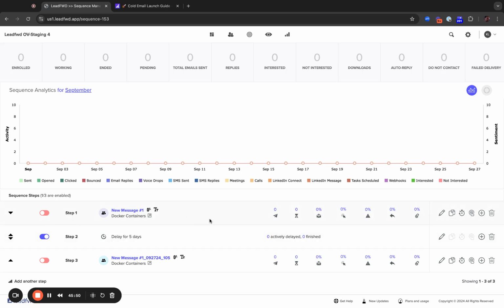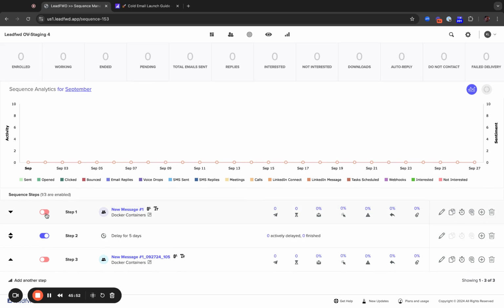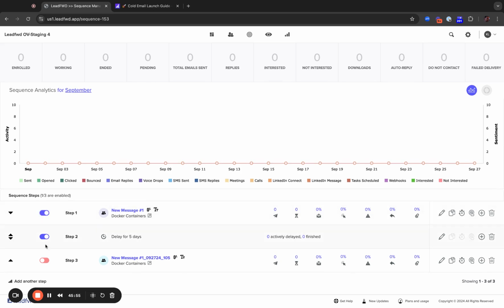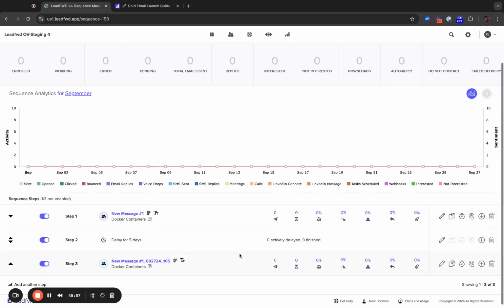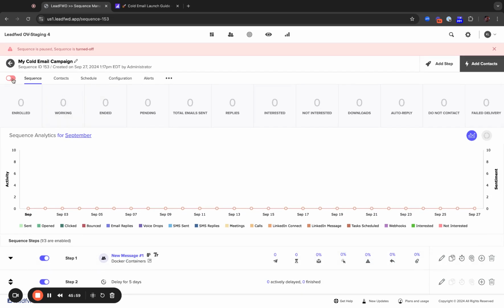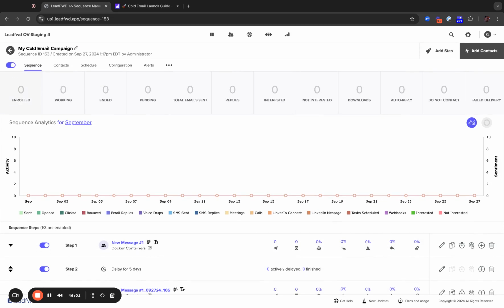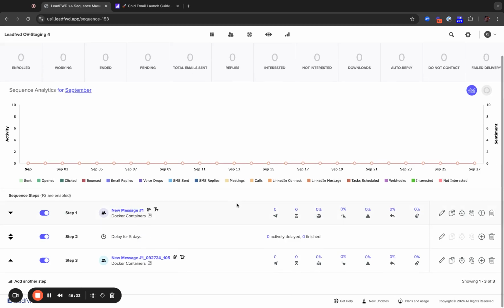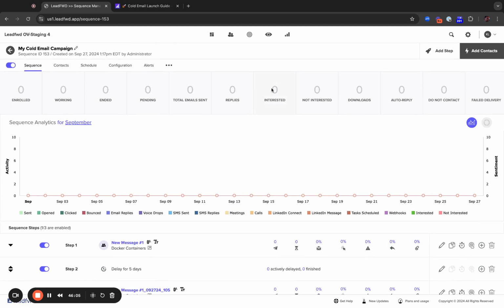So you notice right off the bat, these emails are not enabled on the timeline. You can see the red toggle. So you want to enable those before you go and turn on the sequence, which is handled by this toggle up here. And now it's set. Now you can start enrolling folks.